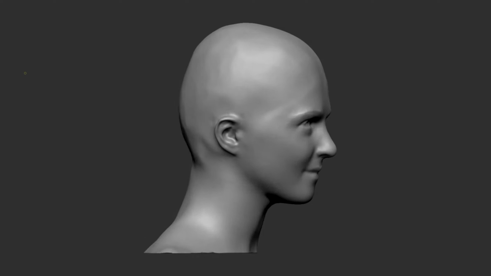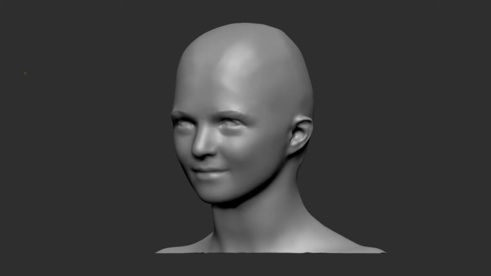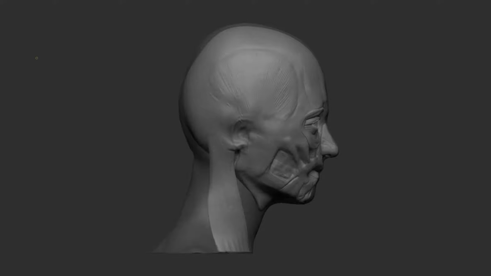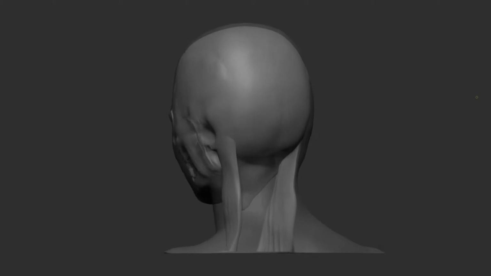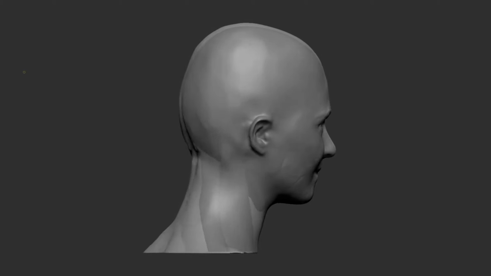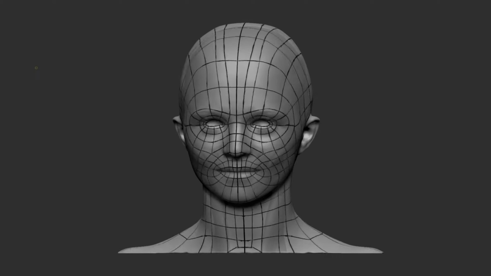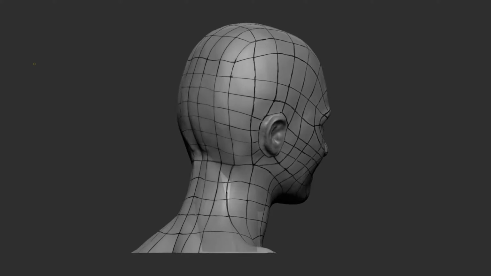I began with a 3D scan of a real human face. I then imagined what underlying muscle structures for the face would look like. The muscle structure is something that I sculpted on my own in ZBrush. I created an edge loop plan that followed the muscle structure as closely as possible.